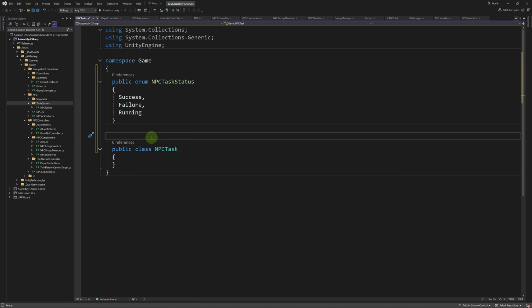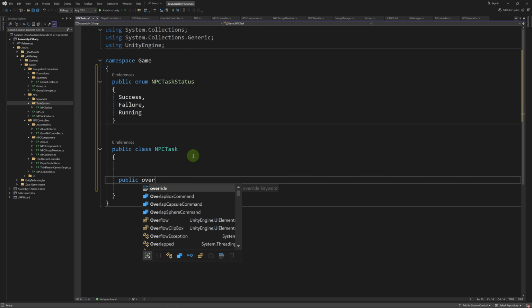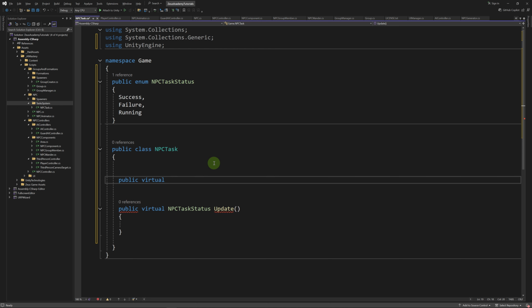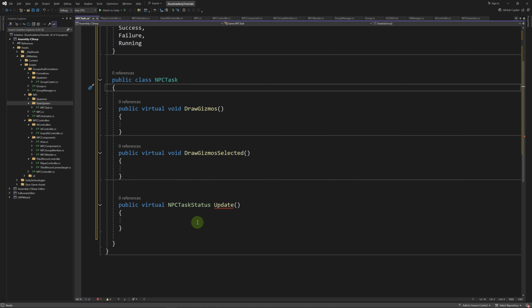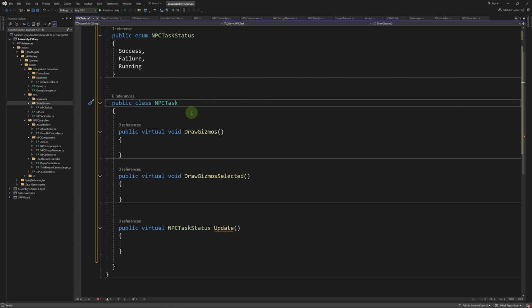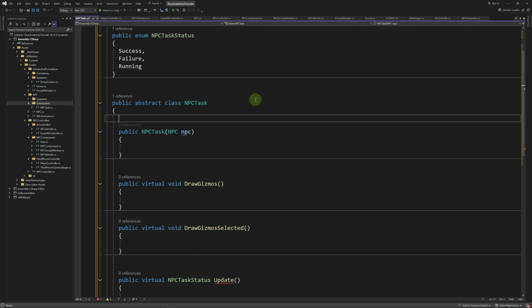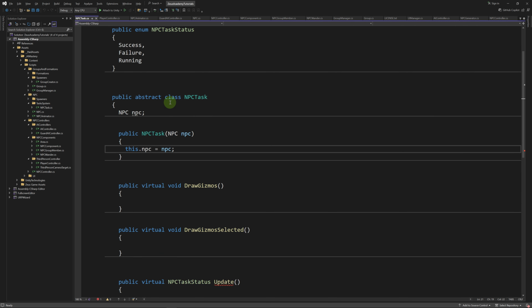For example, if we want to implement a sequence of tasks, we'll need to wait for each task to finish before going on to the next one. So when we do that, we're certainly going to need an NPC task status returned in the update method. Let's write an update method that returns an NPC task status. Let's also write a drawGizmos selected method and a drawGizmos method. Let's make NPC task abstract.